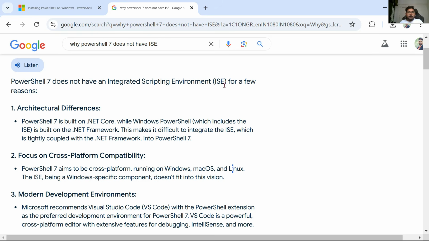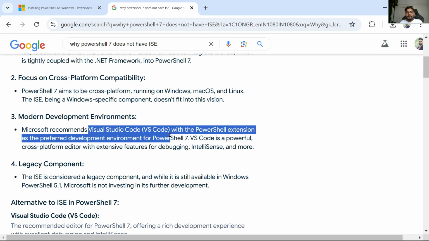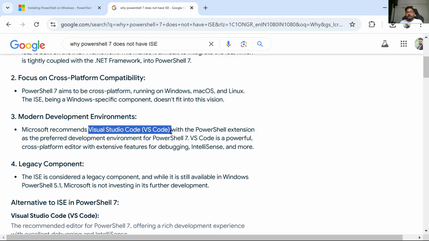So if I don't have an Integrated Scripting Environment, then where do I code? Microsoft recommends Visual Studio Code, or VS Code, with the PowerShell extension. So now you need one more tool to be installed, that is called Visual Studio Code or VS Code. Now let's install Visual Studio Code.